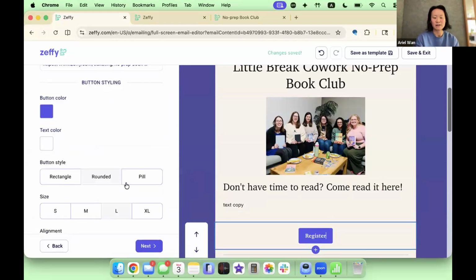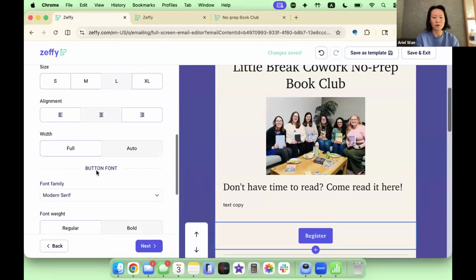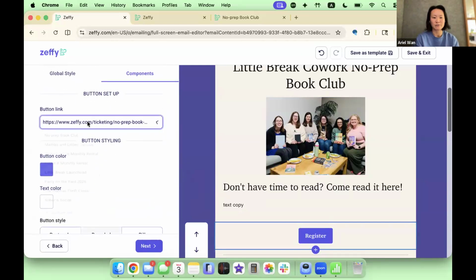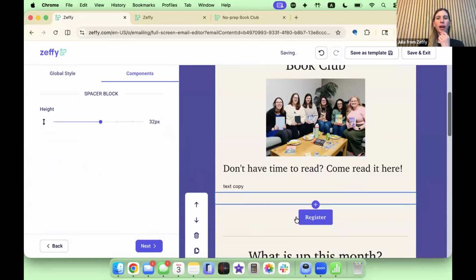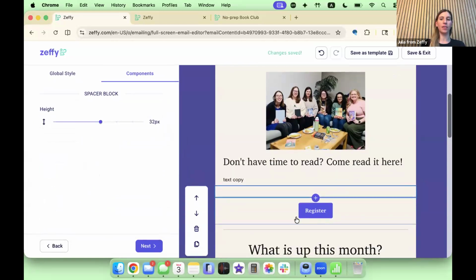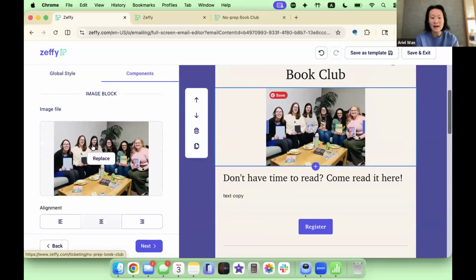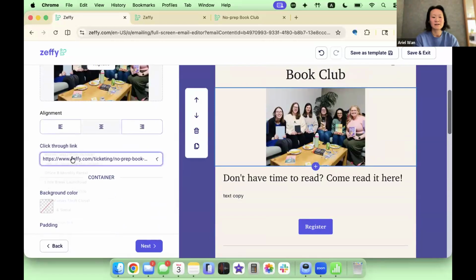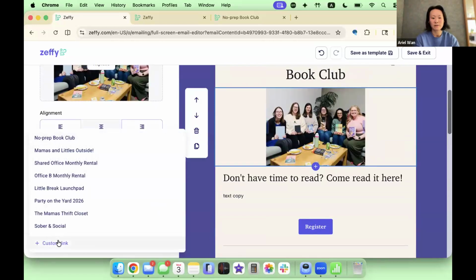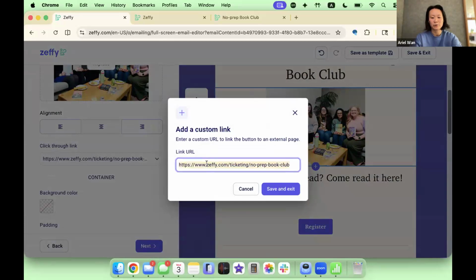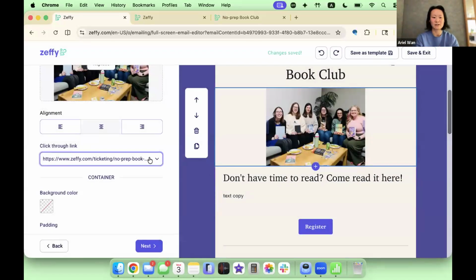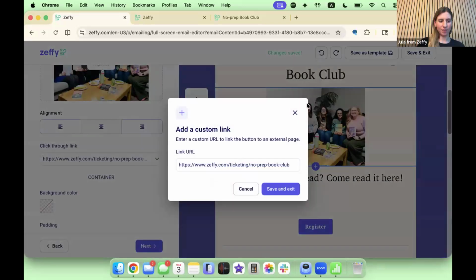In the button for registering, I want to make sure it links to the right campaign as well. A question from Stacy: how would you add a link to your website if it's outside of Zeffy? Instead of selecting one of these, all the way on the bottom it says custom link. You paste the link you want, click save and exit, and then I have a custom link.